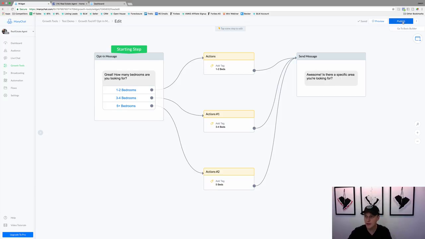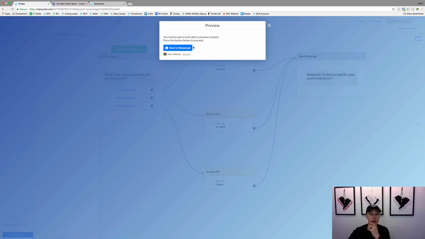Okay, then from here, what we're going to do is just hit publish. All right, now let's preview this. I know we don't have a massive long flow set up here, but if we hit preview right here, it says you need to opt in to be able to preview.